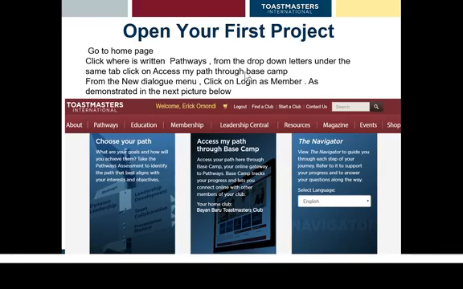So how do you open your first project? You go to the home page and click where it's written paths.